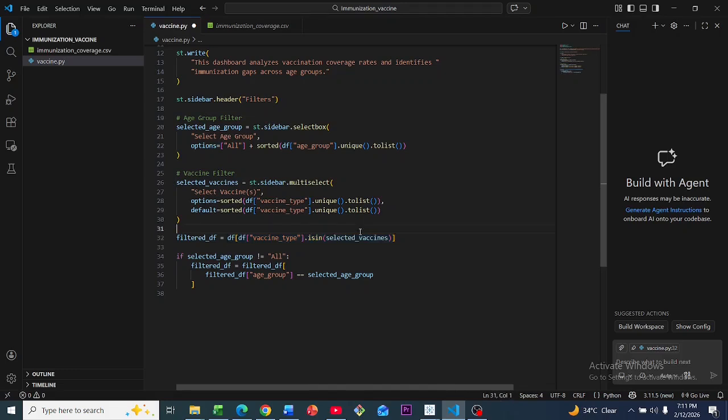So we are saying if our selected vaccine is in this vaccine type column, then go ahead and return those rows of data, and we'll be saving that as our filtered DF.